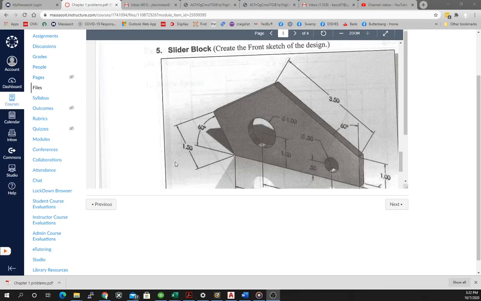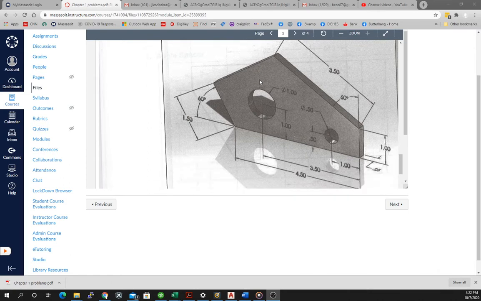Problem 1.5 is this slider block shown here. I'm going to adjust the view so we get to see all the dimensions. Now we only need to create the front face of this drawing. So we need to create this face as if we're looking directly into these holes. This 0.25 inch thickness part we're not going to worry about at all. So let's go over to our drawing and take a quick look here.